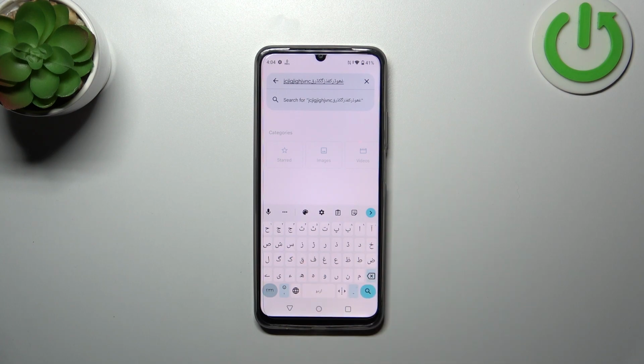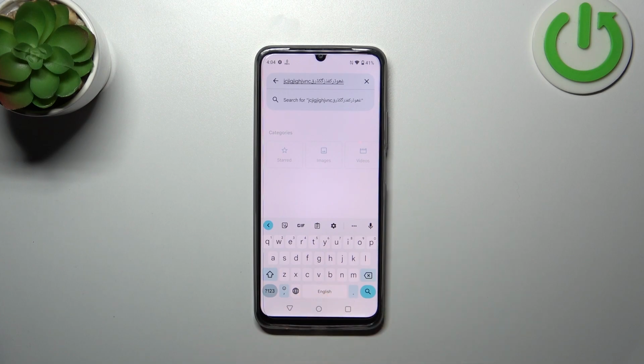Right now we can also see the second difference, so the spacebar, it's not empty anymore. Right now we've got the name of the language we are currently using. After tapping on the globe icon you can see that it will also appear in English.